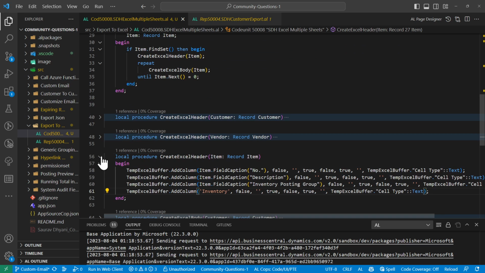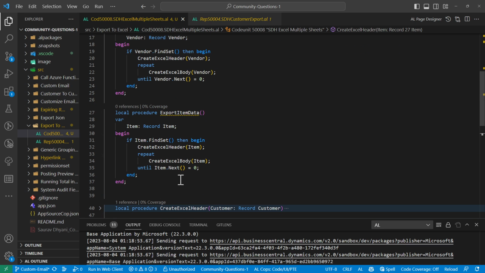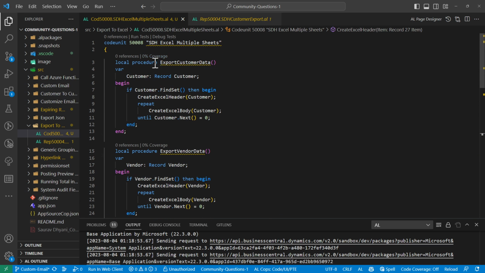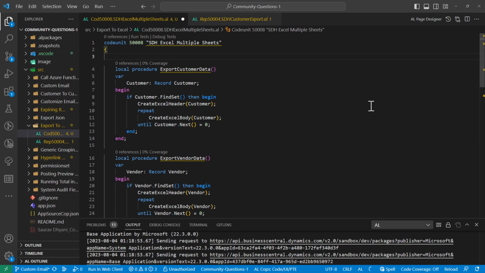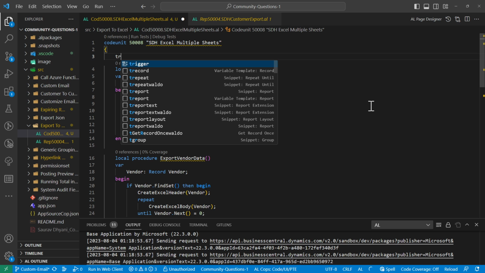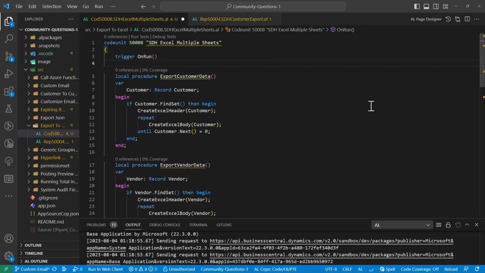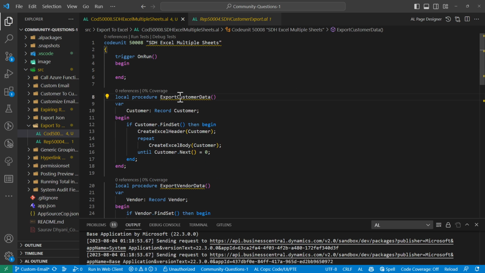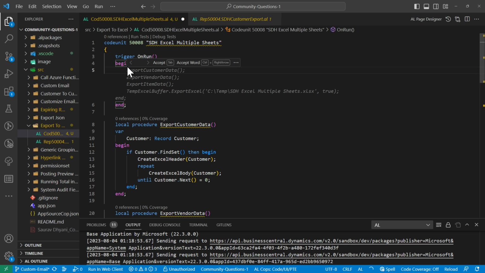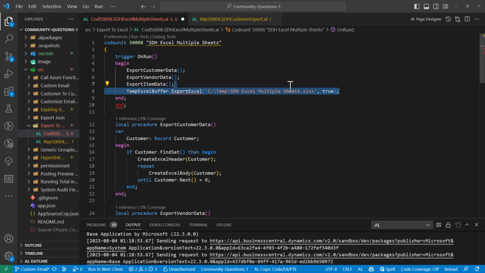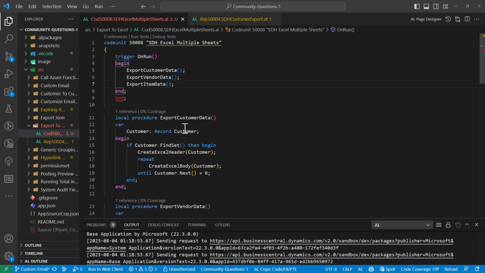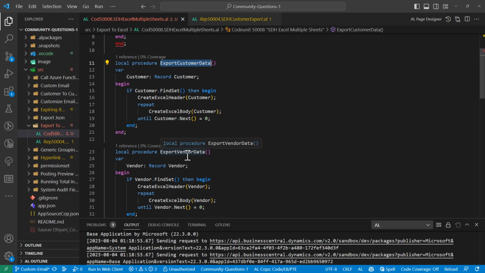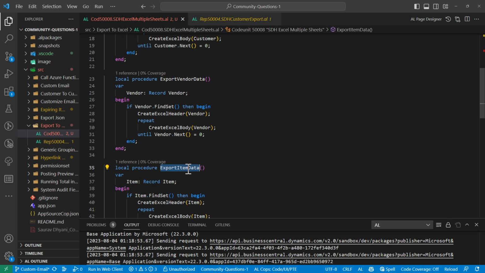We have defined the main methods, which will call these. And now, in summary, what we'll have to do is define the on run of this. So there should be a trigger on run, and in the begin end, we can eventually call these different methods. Okay, so it calls all these methods, which export the customer data, which then exports the vendor data, and which then exports the item data.